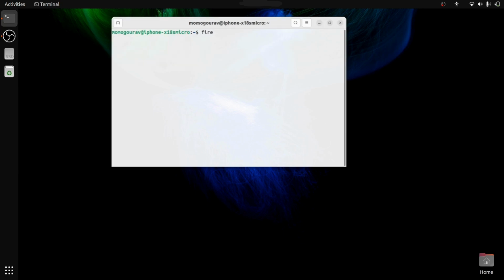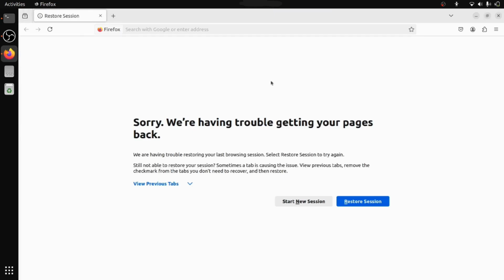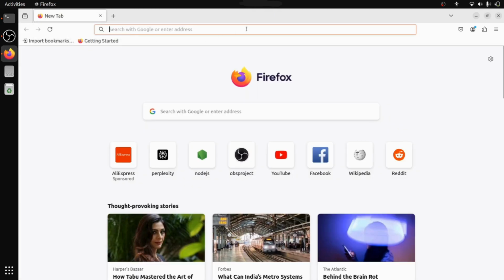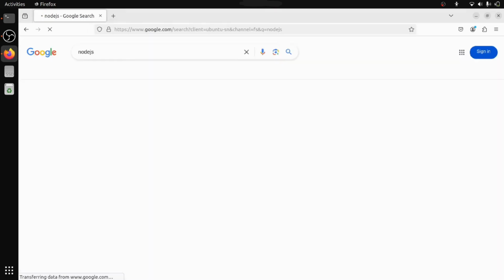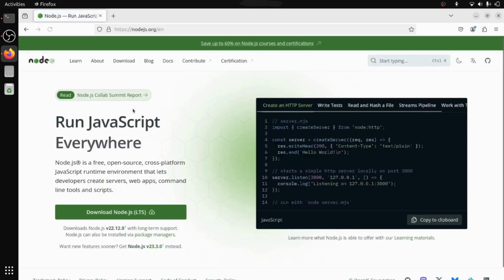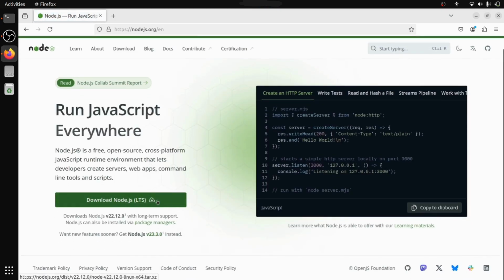First let's open Firefox. Okay, no, I haven't restored session. Now what should I do? I should go here, Node.js. Okay, Node.js. Now I am going to the official documentation, and here you can see the download Node.js LTS version.